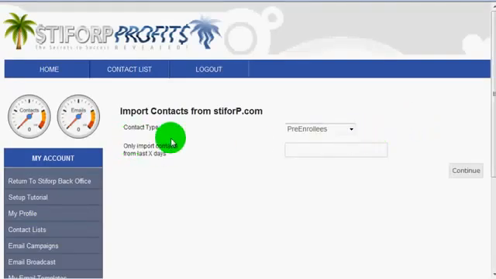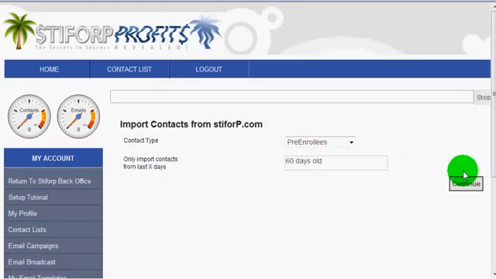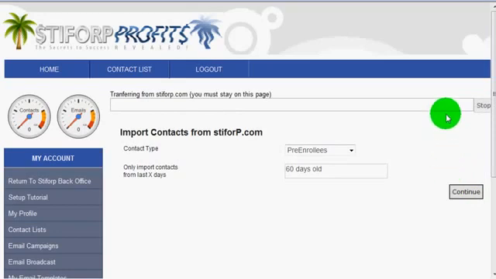Now I have a choice between pre-enrollees or members. I'm going to select my pre-enrollees. Where it says only import contacts from the last X days, I'm going to go 60 days old. So that's what I'm looking for: my pre-enrollees that are only 60 days old. Then I'm going to click Continue.